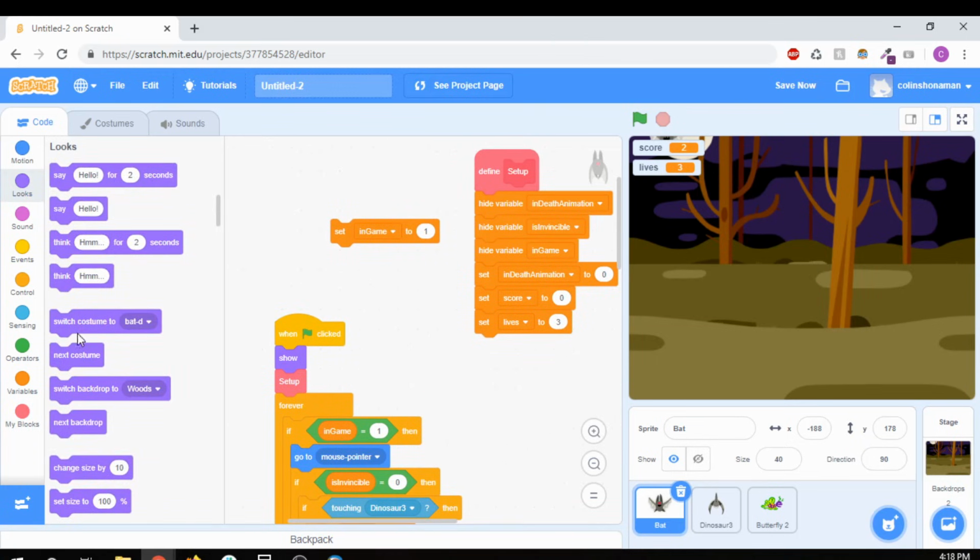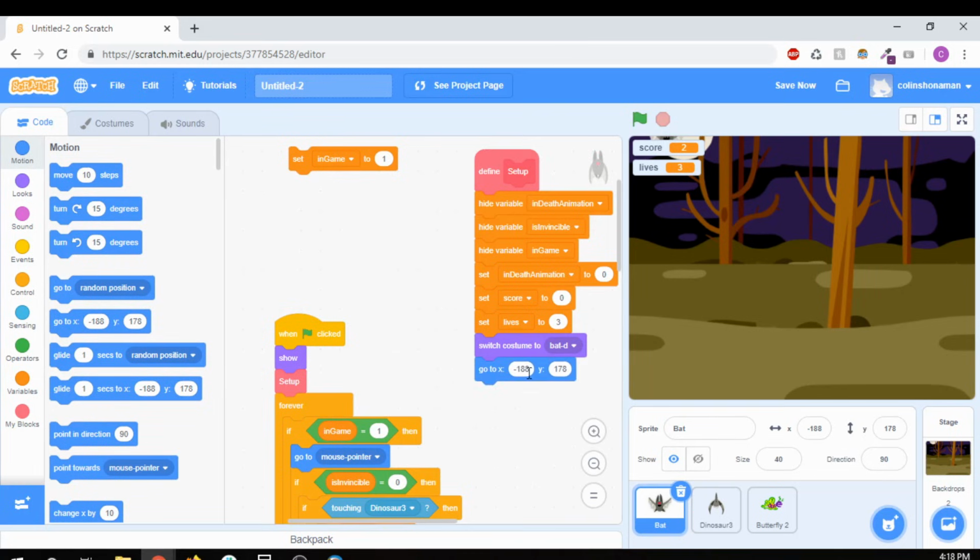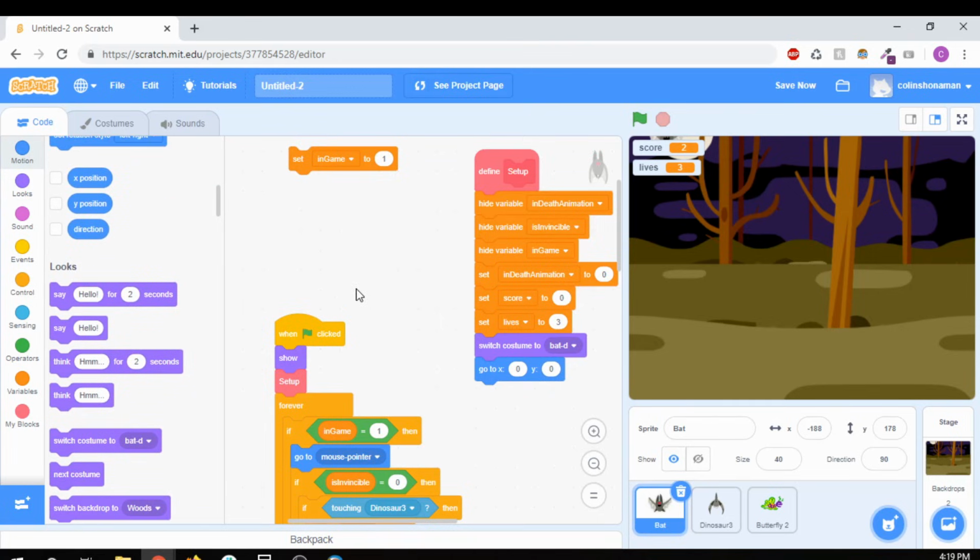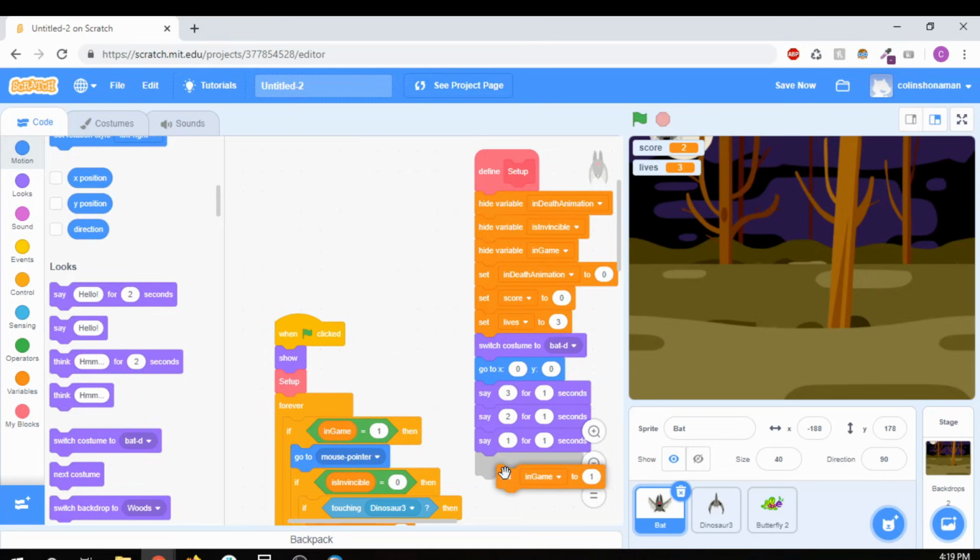So we're going to switch our costume to Bat D because he's wrapped up in his little cocoon and I think it just looks cool. So then we want to go to the very middle of the screen. So we're going to go to 0 on the x-axis and 0 on the y-axis. And then we're going to say 3 for 1 second. And then we're going to say 2 for 1 second. And then we're going to say 1 for 1 second. And then we're going to set in-game to true.